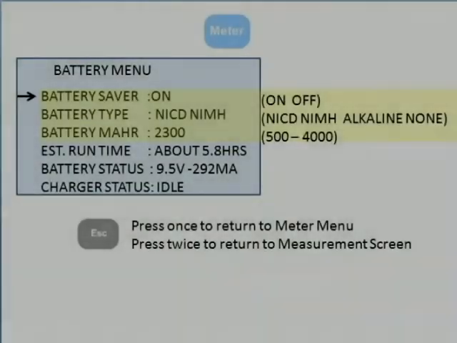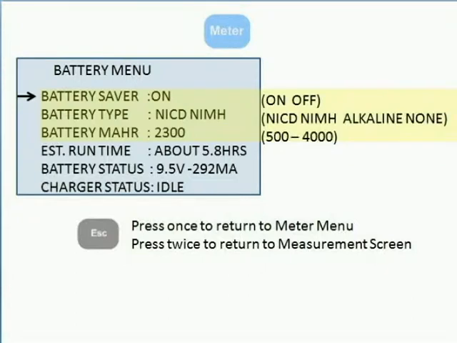Battery Saver turns the TDR off if no key is pressed in 5 minutes. But don't worry, all your settings are saved and recalled when the TDR is turned back on. This feature can also be turned off if desired. Battery type should be used if alkaline cells are installed. This turns the charger off.